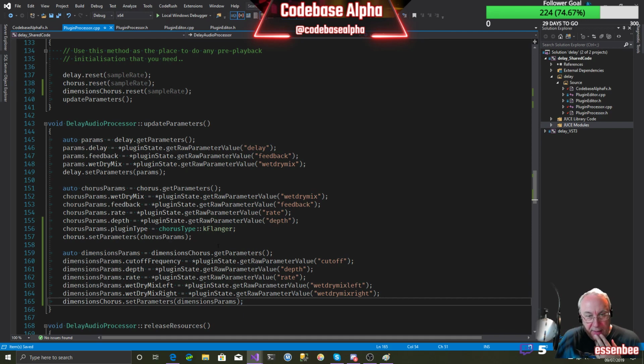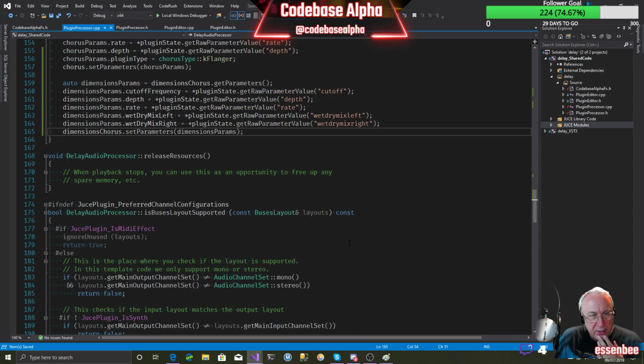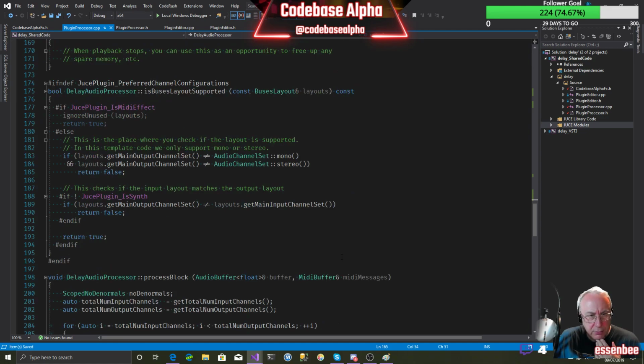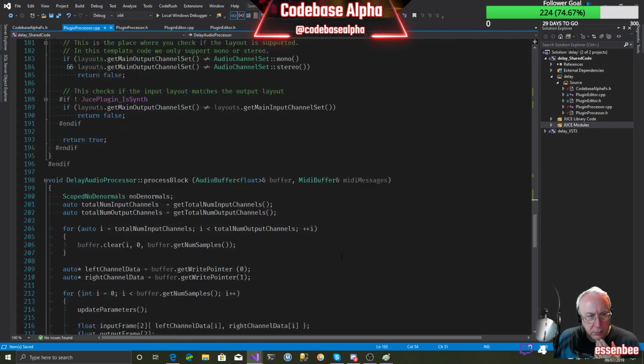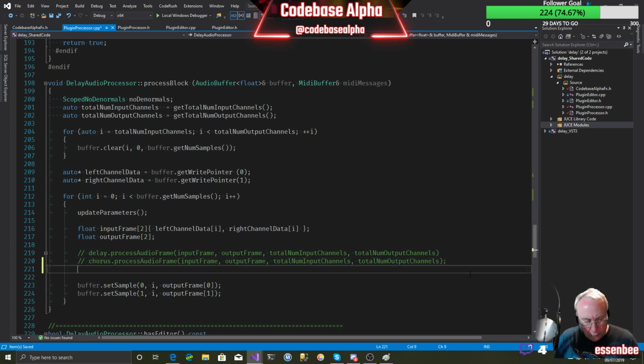We could actually comment out these lines of code, but I'm going to leave them in, because if it starts to cause any glitches in the audio, we'll comment them out, but I'll leave them uncommented for now. Okay, and down here, when we do our processing, we actually want to use our dimension chorus.